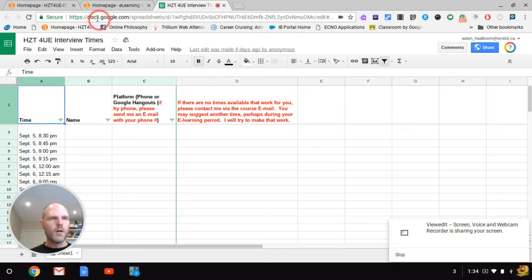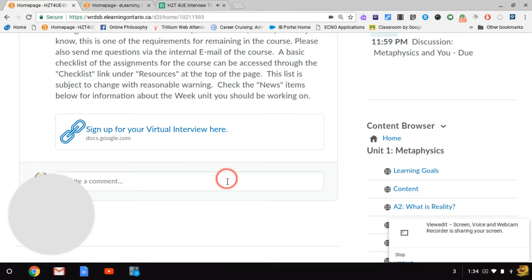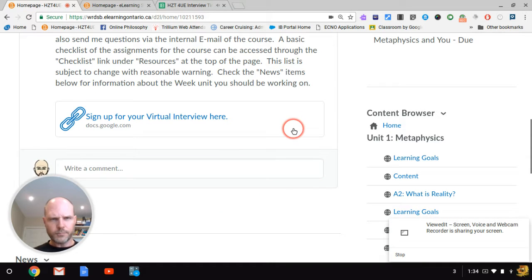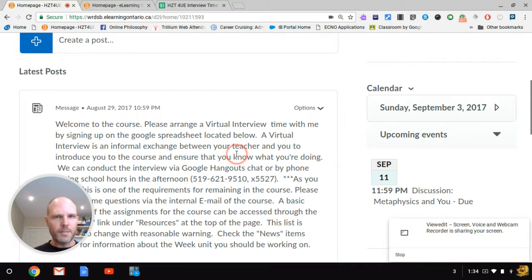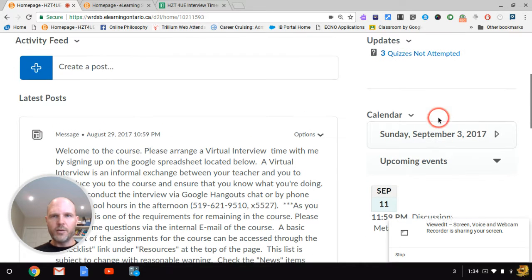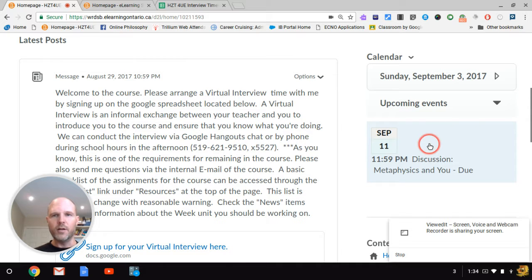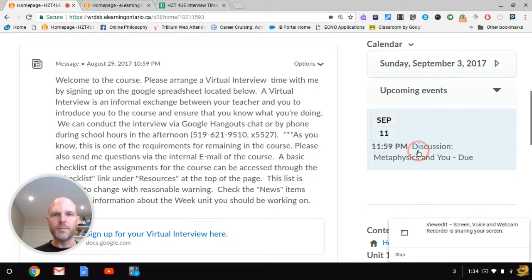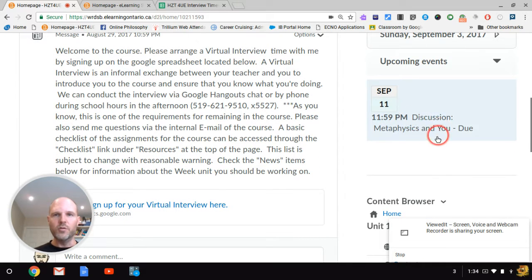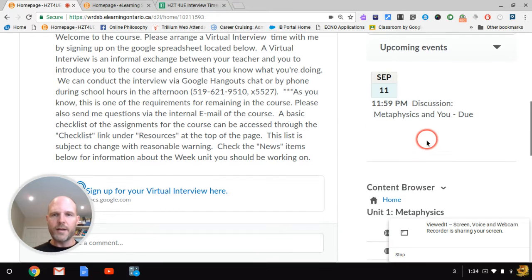Back to the main course. Again, you have this activity feed at the top. You've got a calendar here. This is useful. It tells you what's coming up in terms of due dates. You can also go back into the calendar and look at the bolded dates to see where other assignments are due if you've missed something. The first assignment due is a little discussion on metaphysics and you. You need to go to the content to do that.